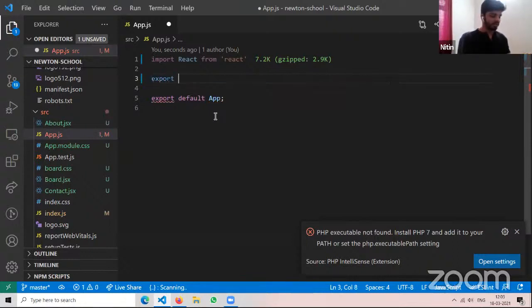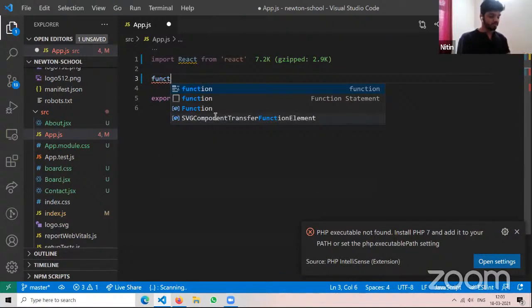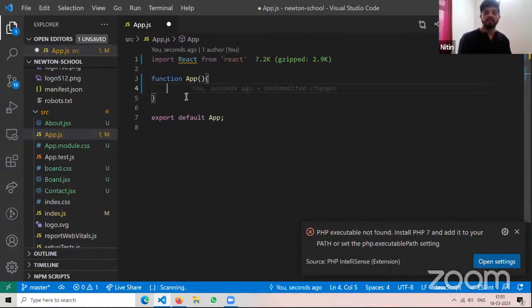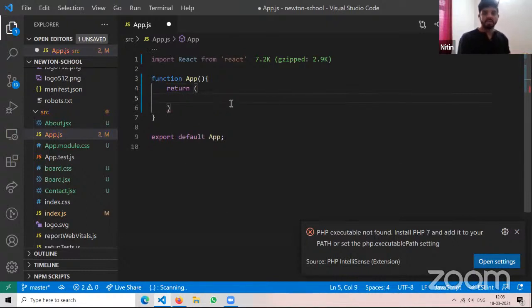So let's just start with our first component, which is the App component. We are making use of functional components, so that's why we are using function. Otherwise, we would have used class. Basically, what we want in this component is only the UI to be rendered. That is the basic boilerplate.